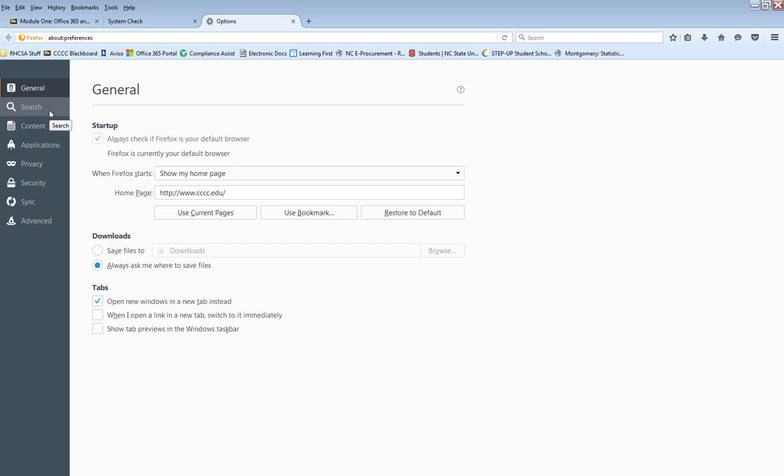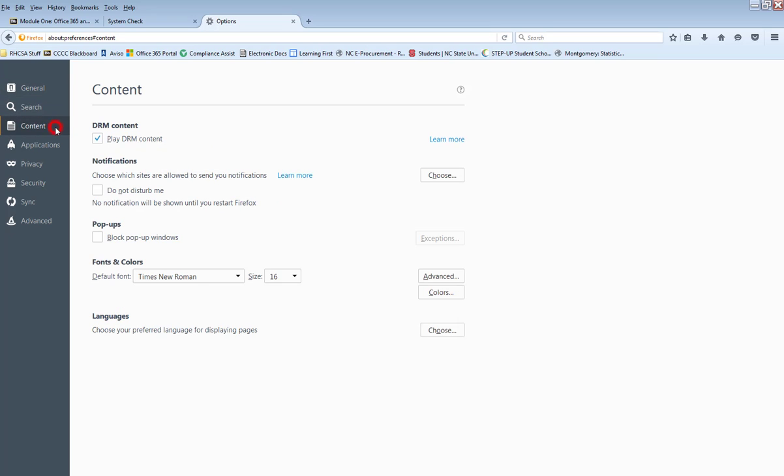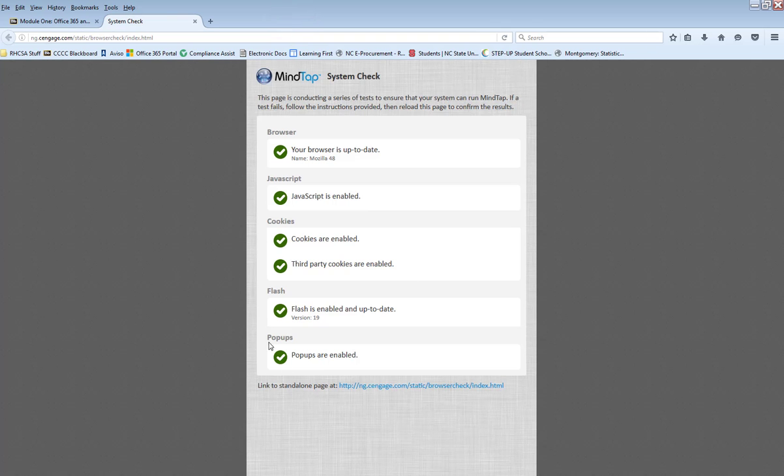So inside of the options, which is the gear here in Firefox, to turn off our pop-up blocker in order for MindTap to work properly, we are going to go into content. So here is content. Then we are going to make sure that under pop-ups, this box right here for block pop-up windows, it is not checked. We're going to uncheck that. Notice when I click, it checked, and then I unchecked it to make sure that pop-ups are enabled.